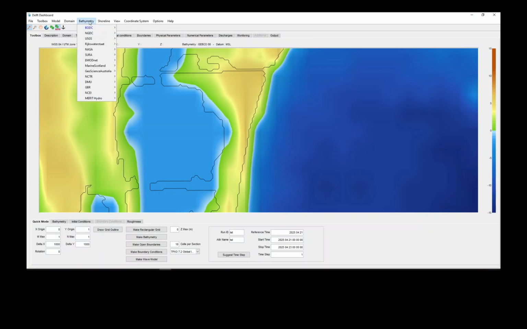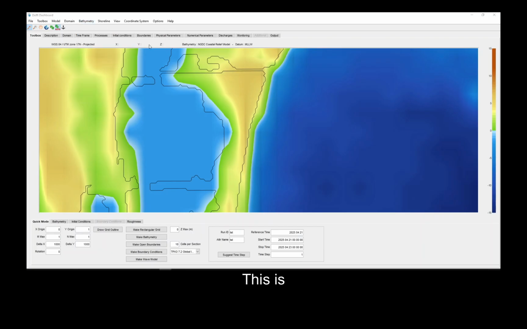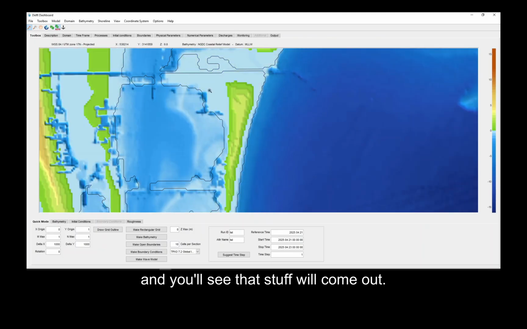I can go to bathymetry and look for, as I am in the US, the coastal relief model. This is actually a much better bathymetry, which was realized by the NOAA for flooding purposes. So it takes a while. Again, you have to wait, you have to be patient, and you'll see that stuff will come out. This is a little bit better. So we get something decent out of it.